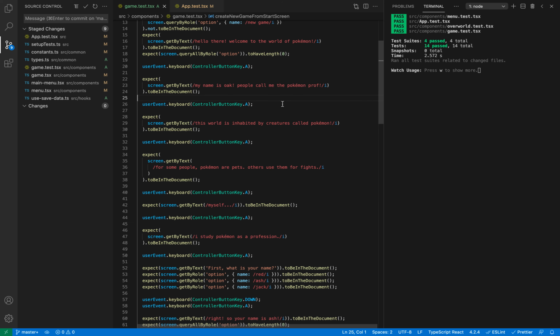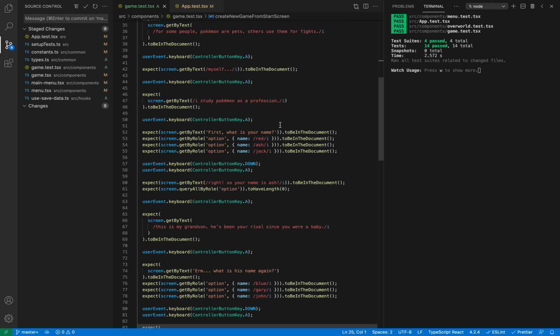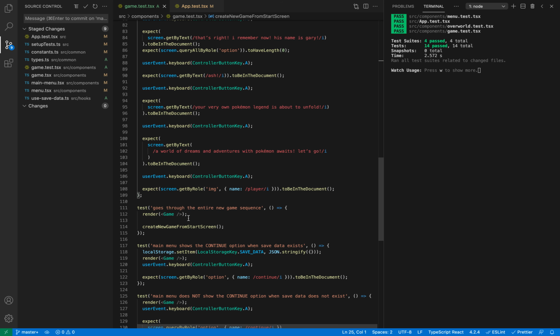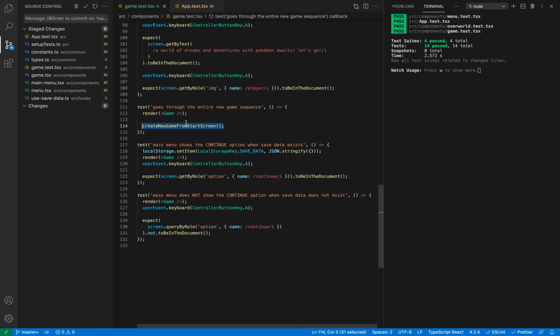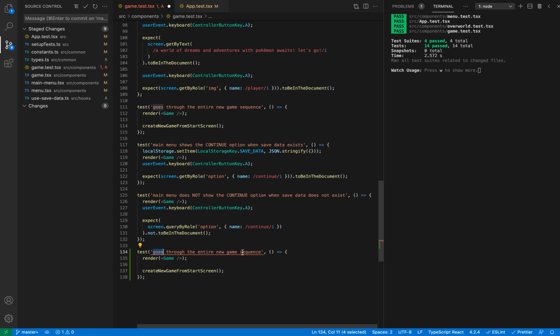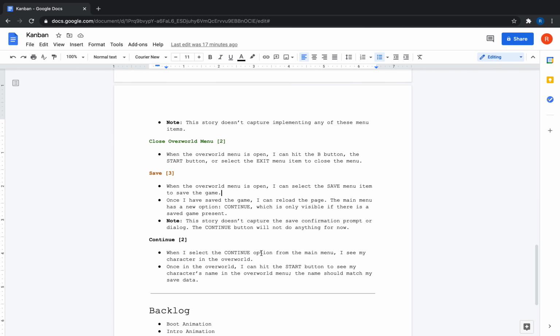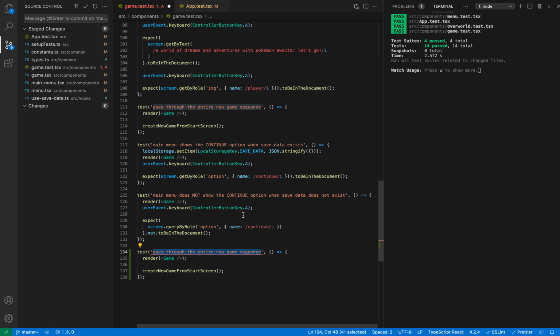I'm just thinking, I'm not 100% sure that every test should be running through all these expectations, but just for the sake of cutting down on a ton of duplication, let's start here, and then we can say we have another test that says saving the game creates save data, something like that. And so this test is going to render the game, and it's going to create the new game from start screen.